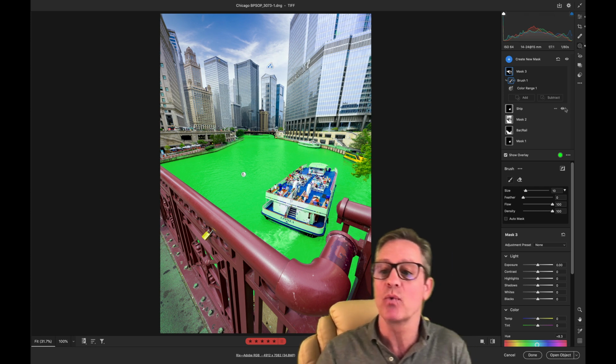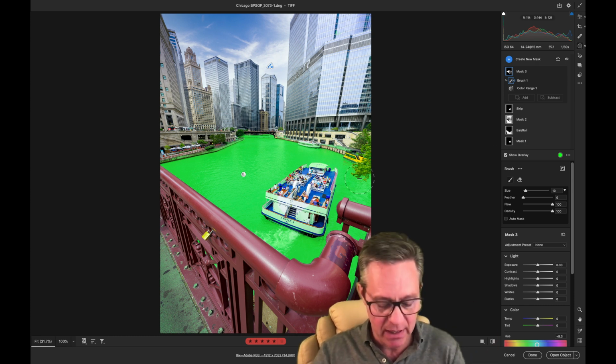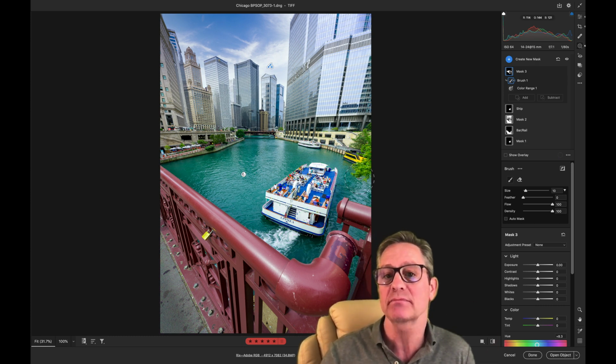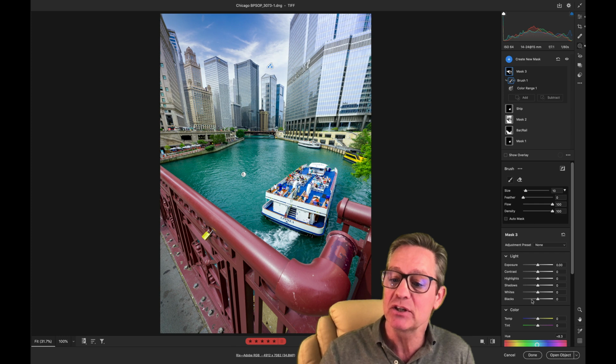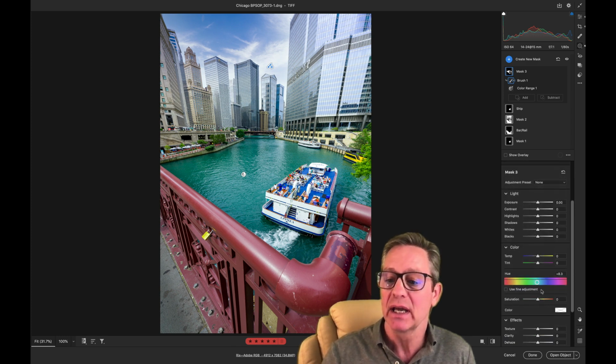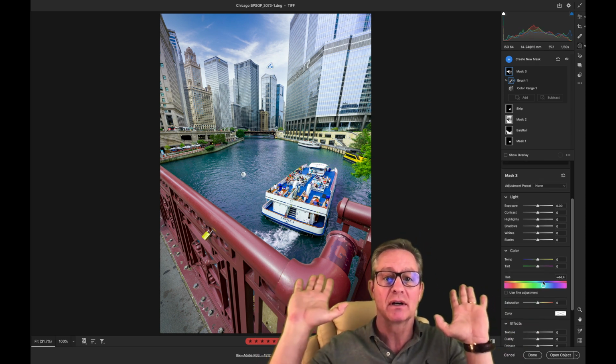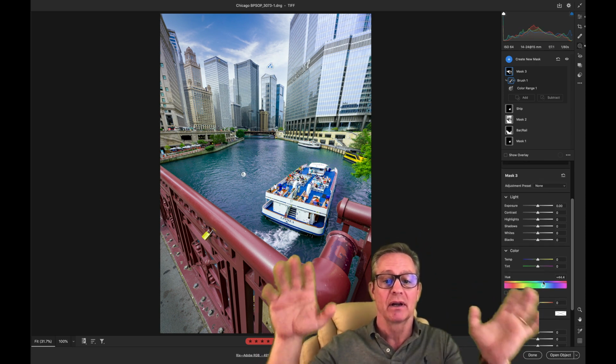Now that I know I have the water, I don't want to see the green overlay. I'm going to hit Y. It's hidden. I'm going to come down to my HUE slider. I see that it's not quite blue. It's kind of a teal, albeit darker teal, but that's the hue. Now I'm going to drag it towards blue. I now have blue water. Done.